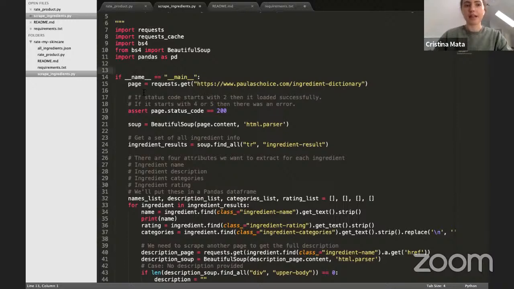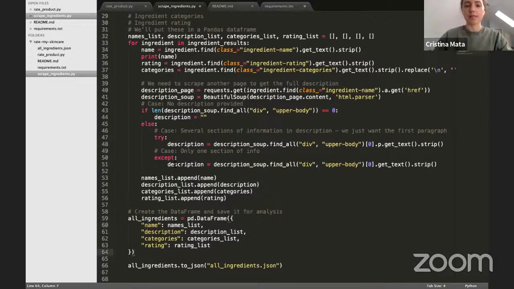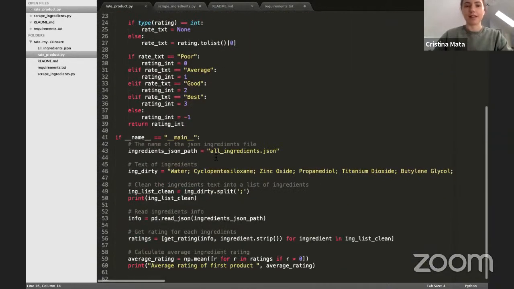But now that I have this ingredients JSON where all of the information is stored, then I can actually use the information that I've taken from the website and write something that'll rate ingredient information. Okay, so now I'm in rate product.py, which is actually going to take a list of ingredients and then produce some rating for that list.